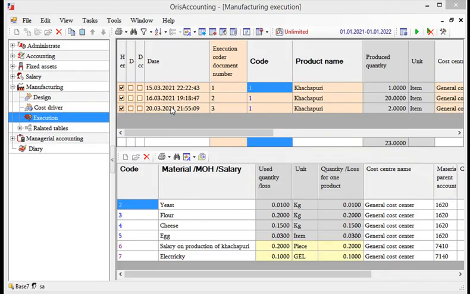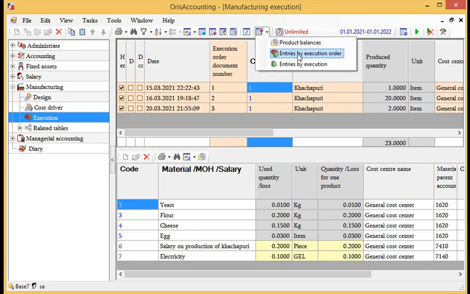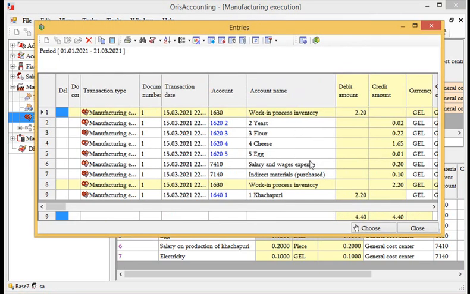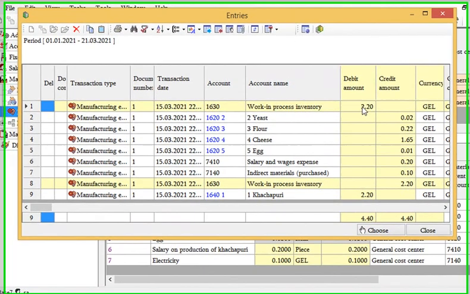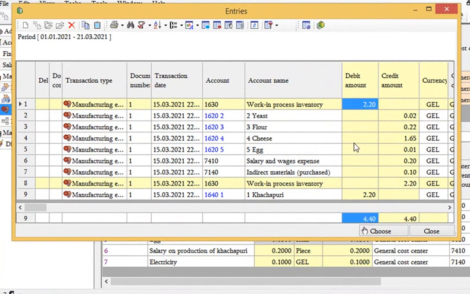Now let's consider another type of changes. Suppose when materials have been received, we made a mistake and entered the prime cost of these materials, which are used in this manufacturing process, incorrectly. So we need to correct the prime costs in the accept operation. But before we do that, let's look at prime costs of these written off materials. As you can see here, the total prime cost is 2 lari 20 tetri.